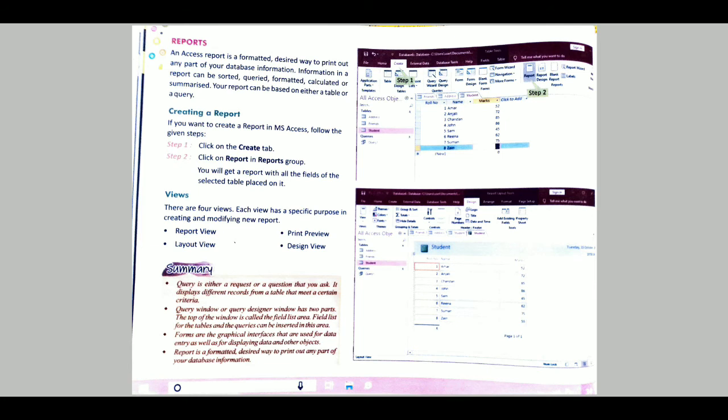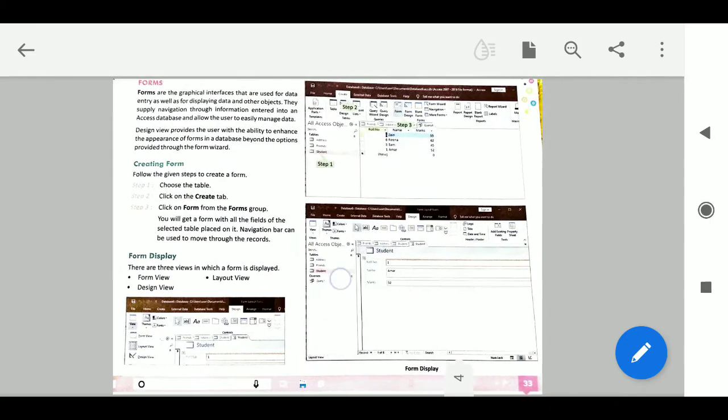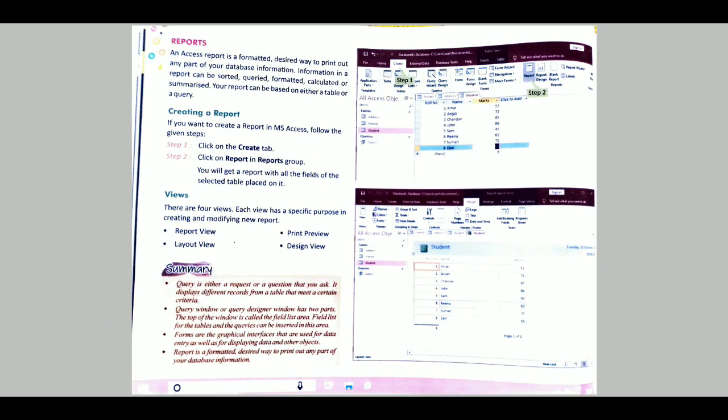How many views are there to see the report? There are four views, and each view has a specific purpose in creating and modifying a report. In forms, only three views were there: form view, layout view, and design view. But here, to view the report, four views are there: report view, print view, layout view, and design view. This is the end of your chapter.